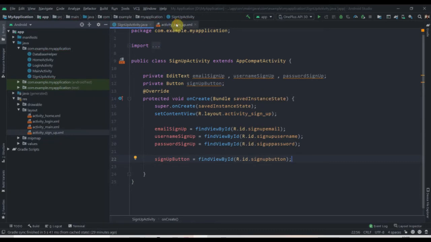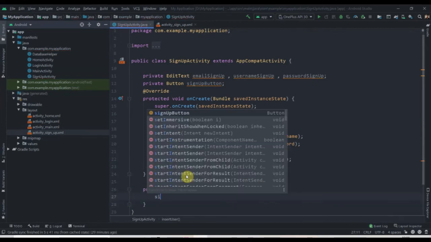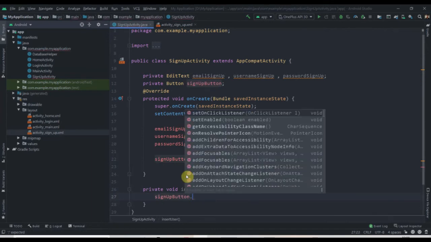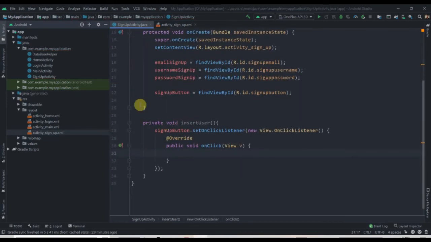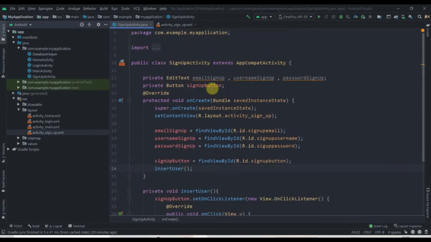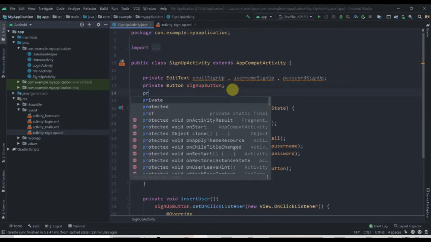So let me check once. Yeah, sign up button. So now I'll just create one method here. So that will be private void insertUser, and here we'll just add on click listener to our sign up button. So signUpButton.setOnClickListener, new OnClickListener, and we'll just call this method over here. So insertUser.